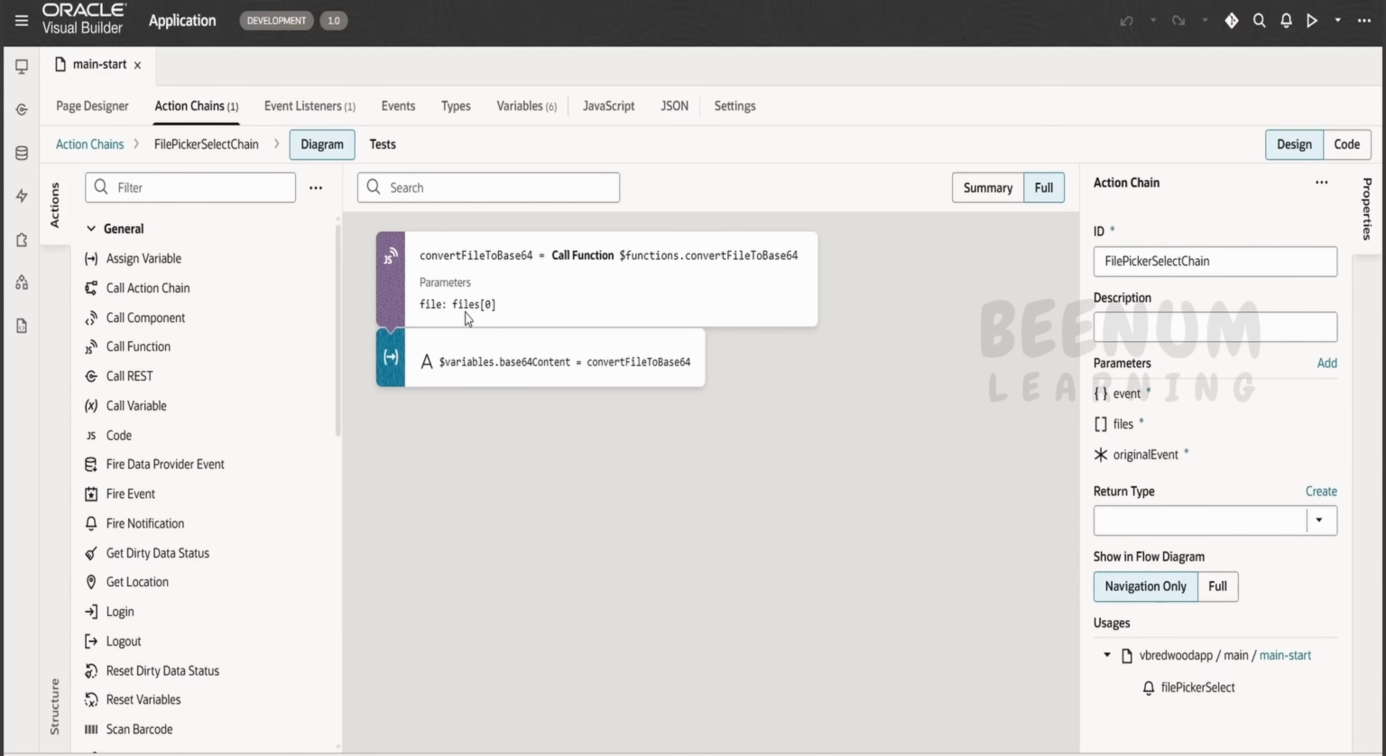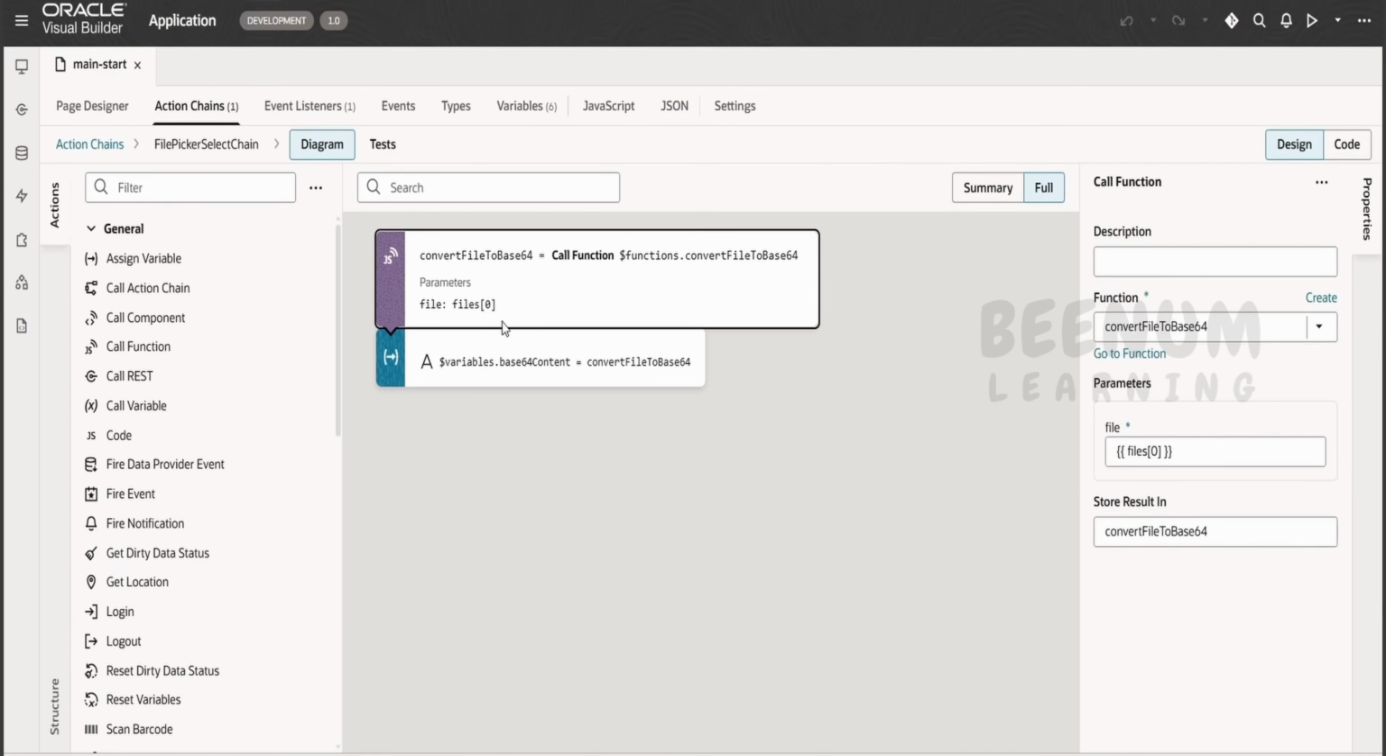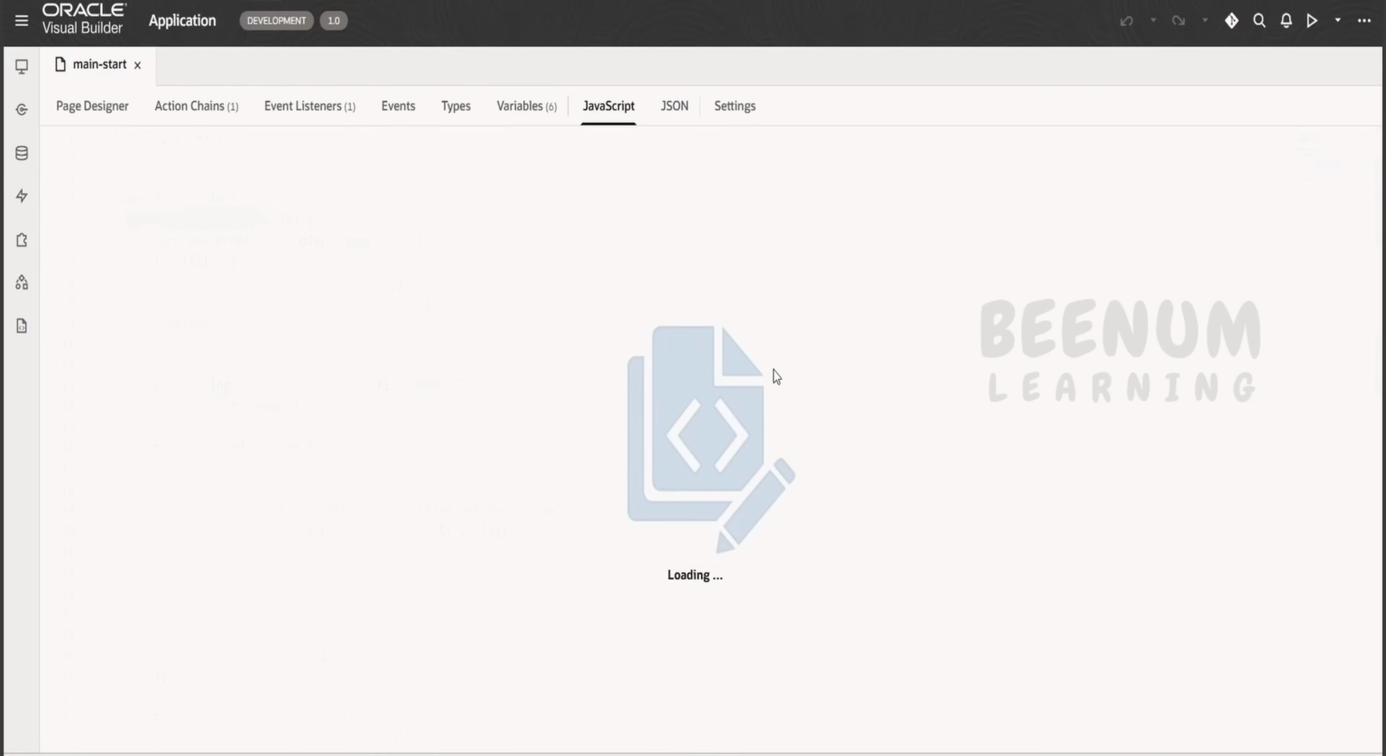Now here if you see, I am saying files of 0. That means I am uploading only one file. The index in Visual Builder or JavaScript starts from 0 and not from 1, so my first file will be at index 0. So I am passing files of 0 to the input argument which I have created in this convert file to Base64 JavaScript function. I will go to the JavaScript function.